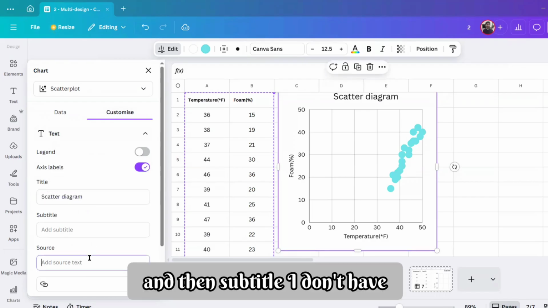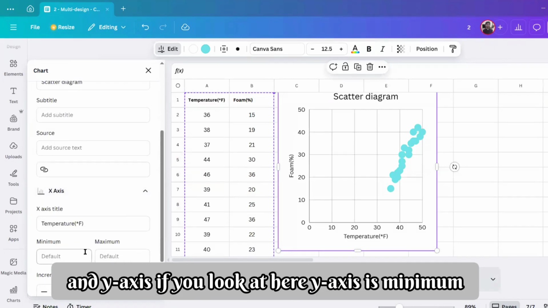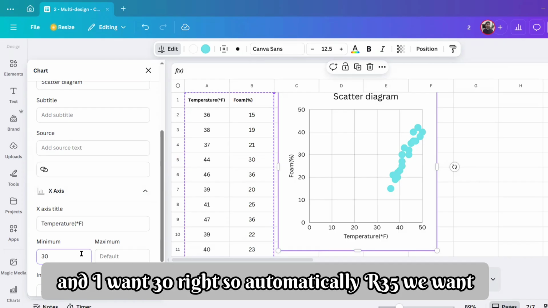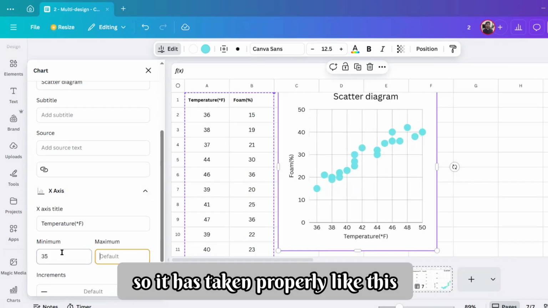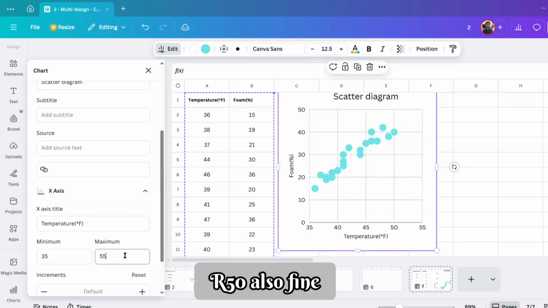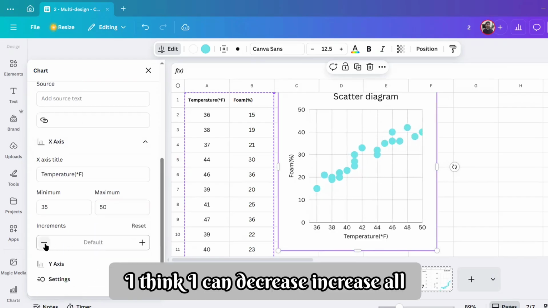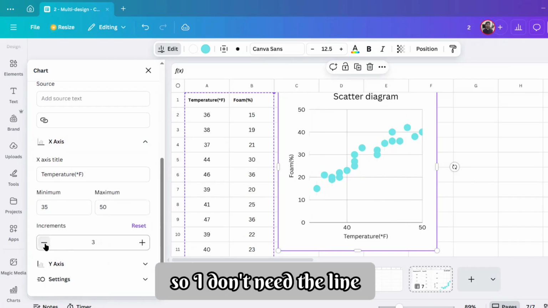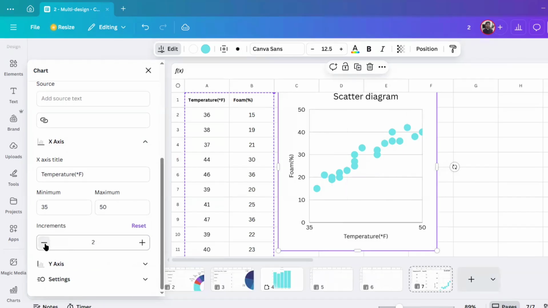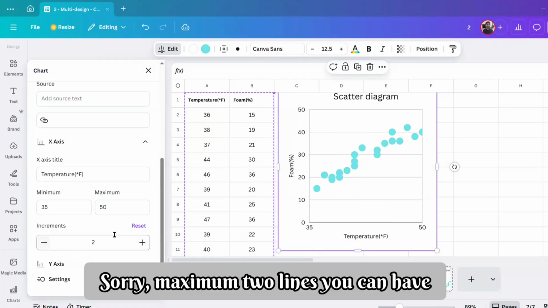And then subtitle I don't have, and then it is already connected to the source. And y-axis, if you look at here, y-axis is minimum, I want 30, right? So automatic or 35, we want. It has taken properly like this, and maximum it is fine. I think up to 50, 55 can go for example, or 50 also fine. Similarly, I can decrease, increase, all that is possible. I don't need the line. I can just get rid of the line. So maximum two lines I can have.